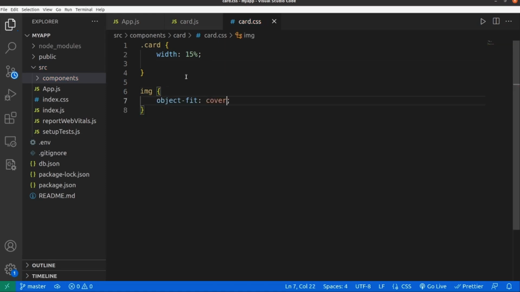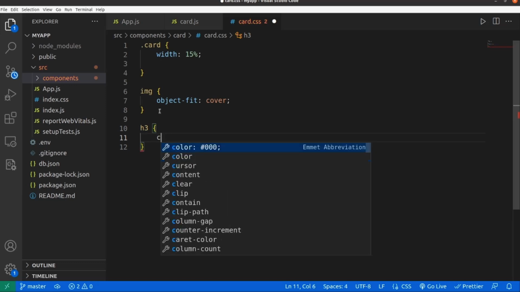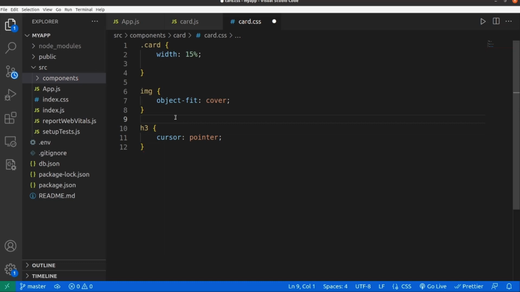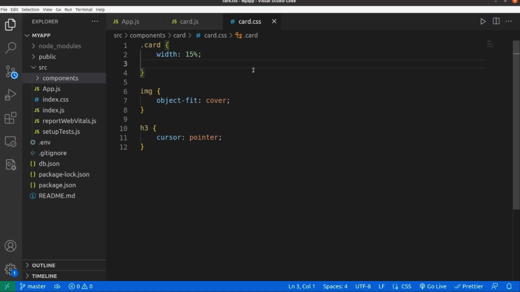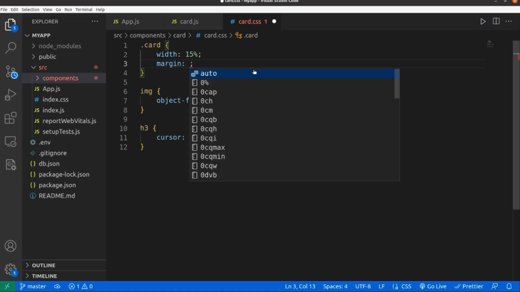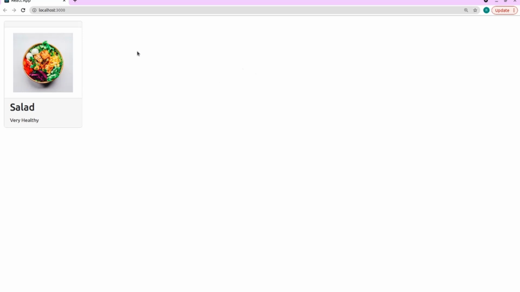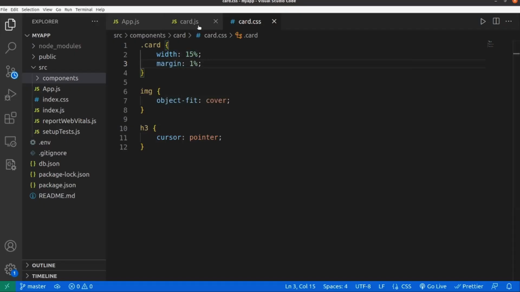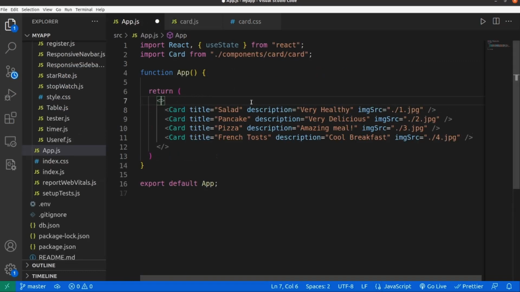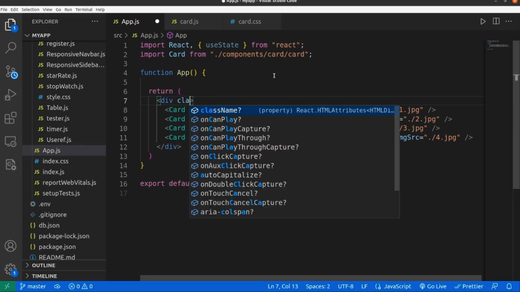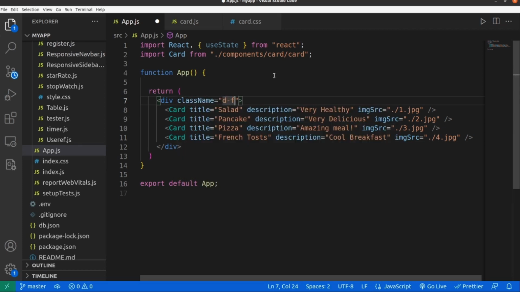And the next thing is the h3 tag, which is the card title. I want it to be cursor pointer, since it's most of the times a link to navigate. All right. Okay. And a little bit of margin to our card, like 1%. Sounds great. And the other thing is that I want to have more cards in my app.js, okay? And I want to wrap them inside a class of dflex, which is display flex, okay? And set the width to 100.